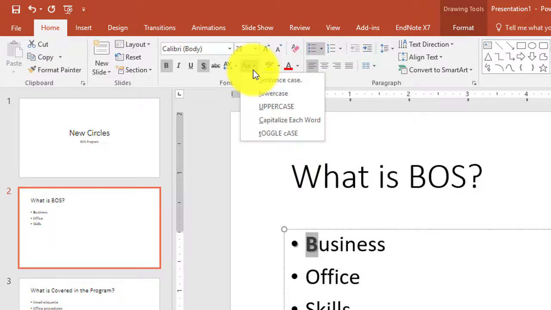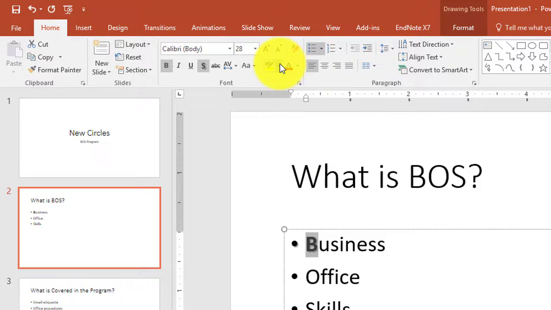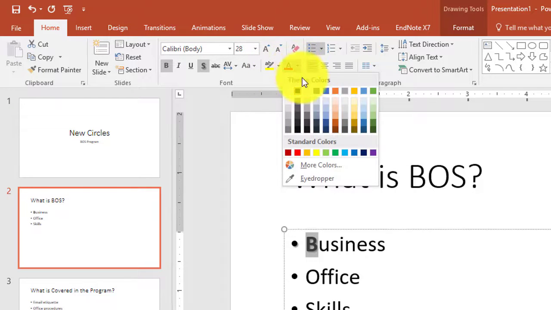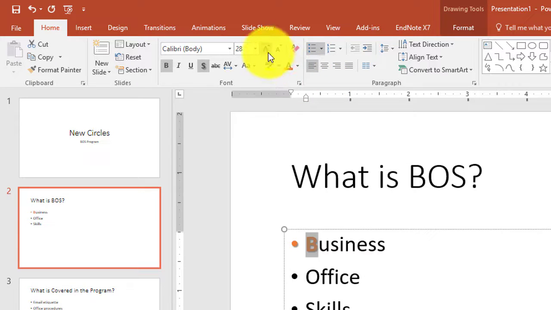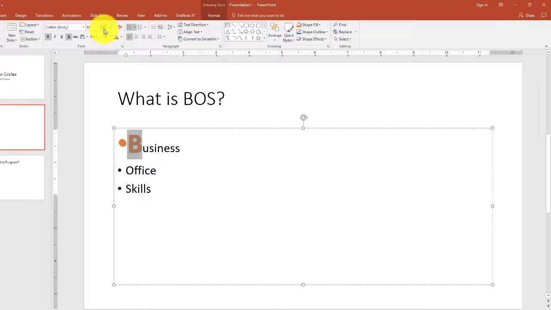You can change the case if you want to change the uppercase, lowercase. You could highlight it with the background using this text fill, text highlight color. And then also this is where the font color would go. So let's choose, I don't know, maybe an orange here, or orange accent two. And you can also increase the size like this, if you wanted to just get a quick glimpse of how big that would be.